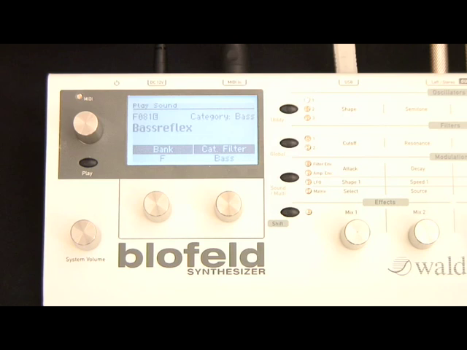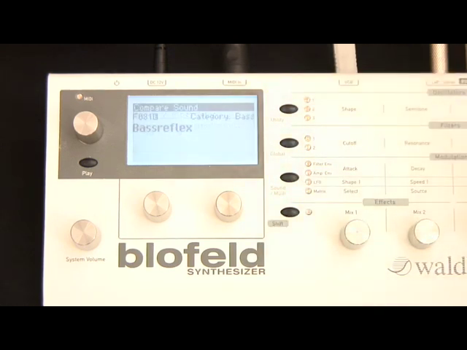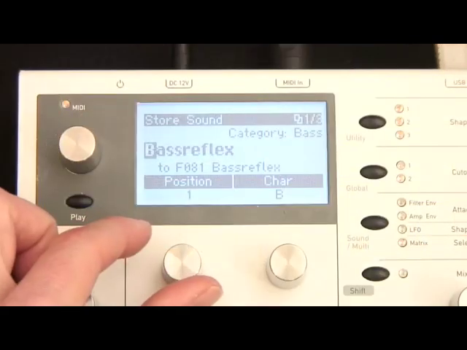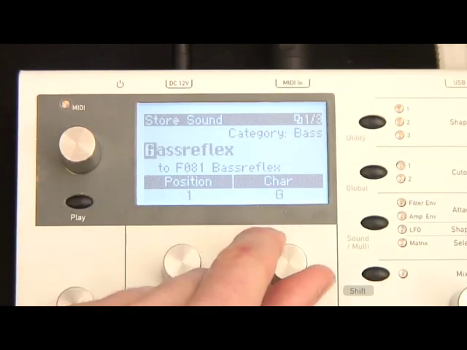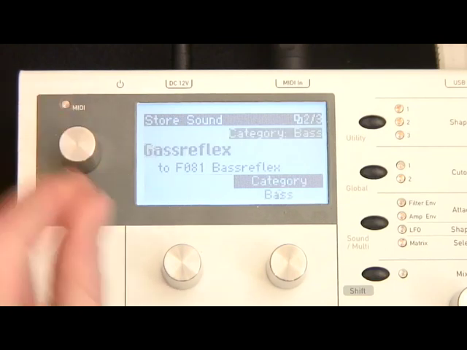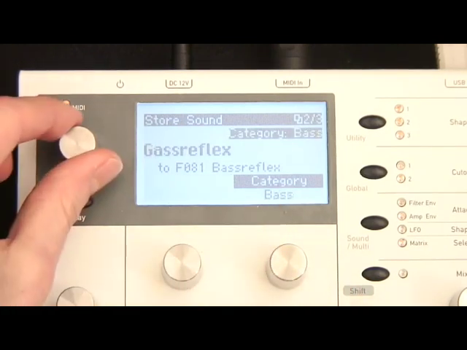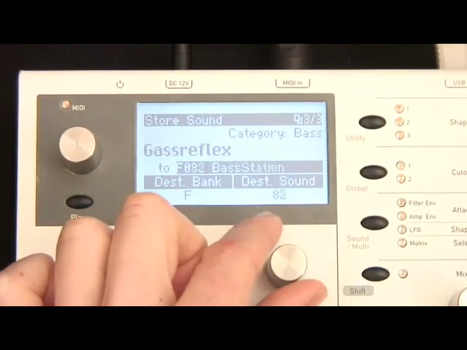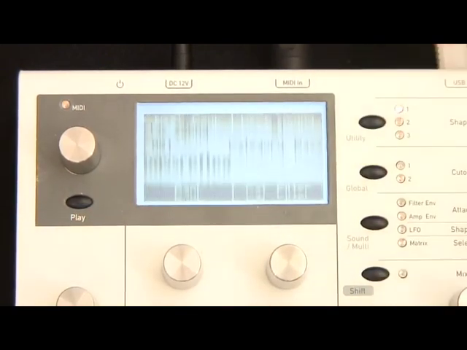If you are happy and want to save it, then press Shift and Utility, then scroll to the Store Sound pages, where you can first edit the name using the position and character dials. Then on screen 2, edit the category. Then on screen 3, edit the bank and preset number. Then press Shift and Utility once more to store it.